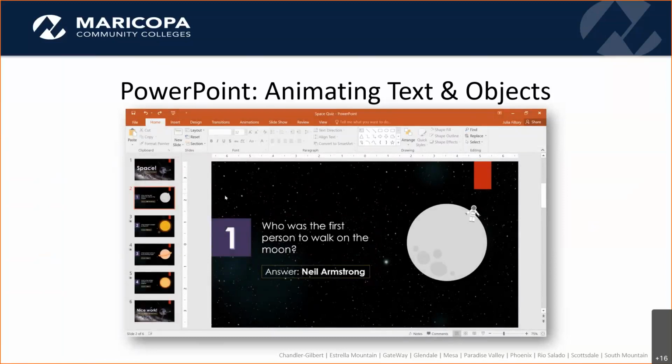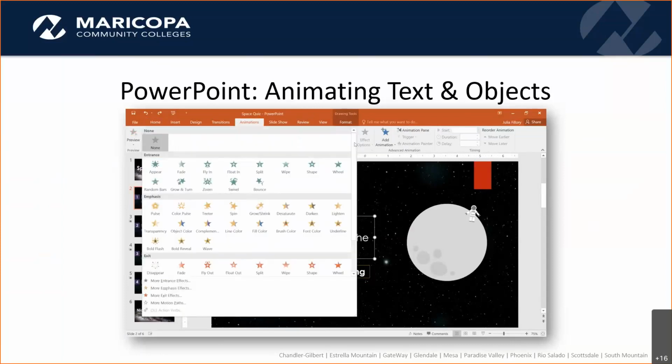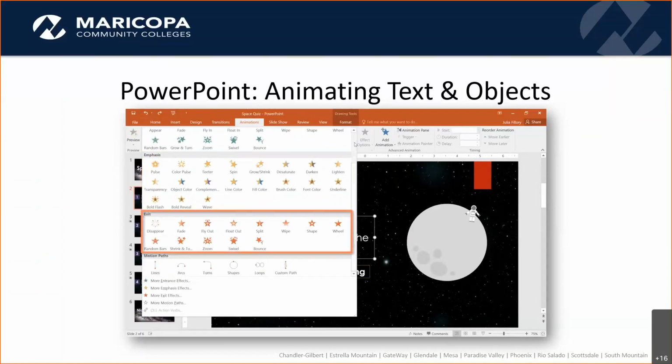To get started, select the first object you want to animate. Then go to the Animations tab. Next, click the drop-down arrow to see all the available effects. There are 4 different categories. Entrance, which will happen when the object first appears. Emphasis, which happens while the object is on the slide. Exit, which will cause the object to disappear. And motion paths, which will move the object along a path.